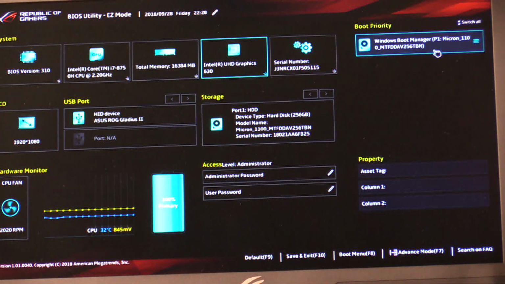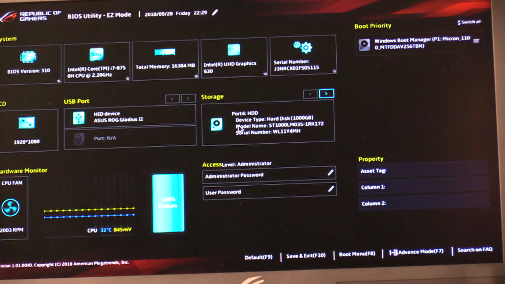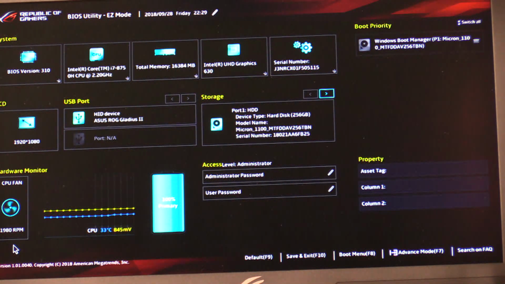Shows boot priority, the boot manager. Shows that it's booting from the Micron SATA drive. Shows the LCD. Shows the USB where the mouse is plugged in. Shows the storage, the Micron. I can see storage number 2, which is port 4, which is the other drive. Shows the CPU fan, around 1980 RPM. Shows CPU temperature, 33 degrees centigrade. Shows the primary battery, 100%. Password, user password. Okay, this is the simple stuff.